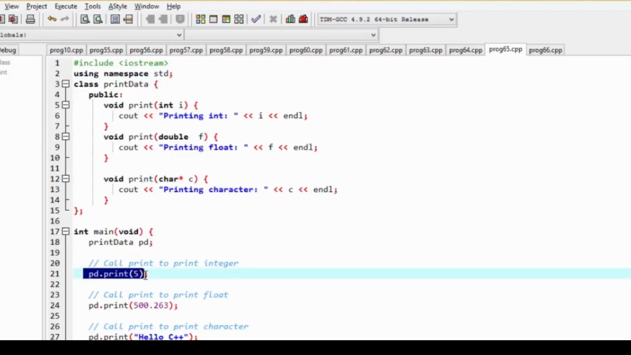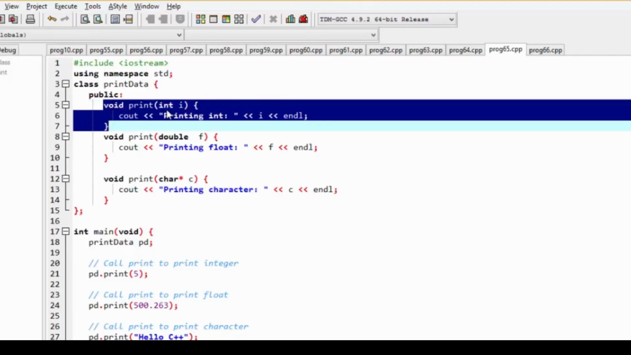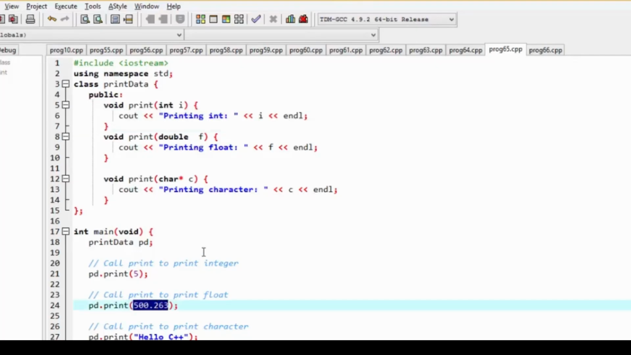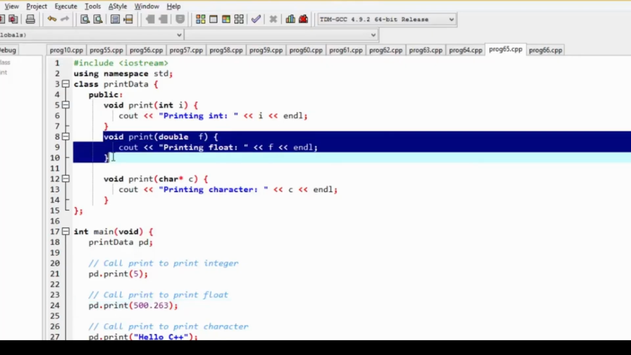print.pin 5. So when you are passing one integer, then the first member function is getting printed. Because from this very input argument, integer type, it is quite obvious that it will get matched with the first member function definition, that is void print int i. Next time we are passing 500.263, so it will be calling the second version of this print overloaded member function.